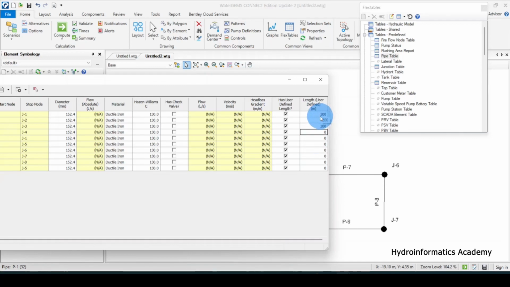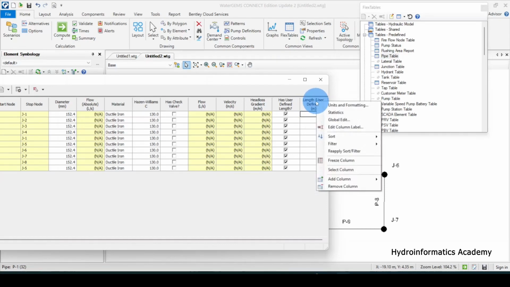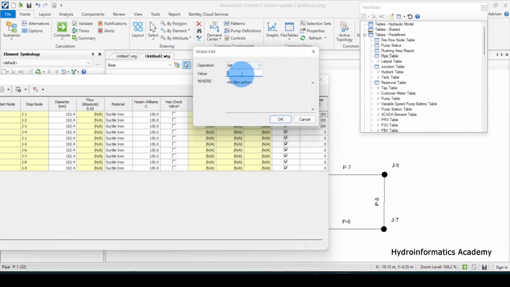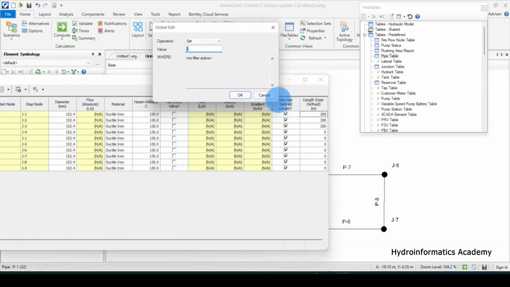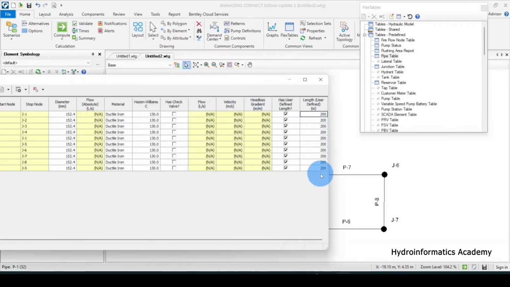If you want to edit both of the values at once instead of just entering one by one, you can just click on this table around this area and right click. You can see we have this global edits. If I click this one, you can see this is the sub menu that we are having, and it says the values. So the option is set. That is very important. We need to set the value for each of our cells here to 200. As soon as I click OK, you can see now this is what we are having.